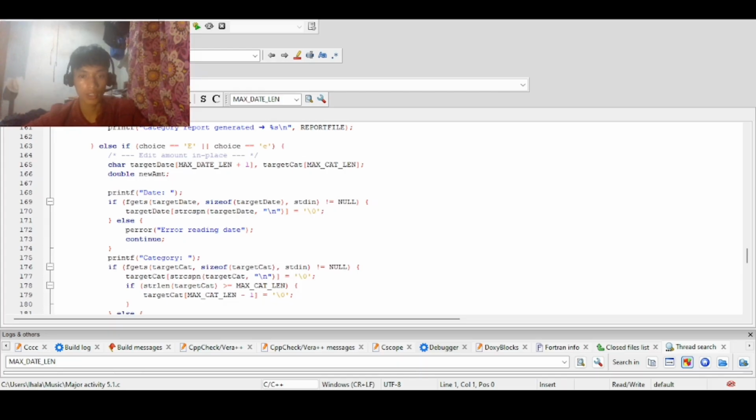So we have here a character target date. This is a character array to store the date of the expense to be edited. Next we have here a target cat, a character array to store the category of the expense to be edited. Next, we have here a double, newAmt. This is a double precision floating point variable to store the new amount the user will enter.